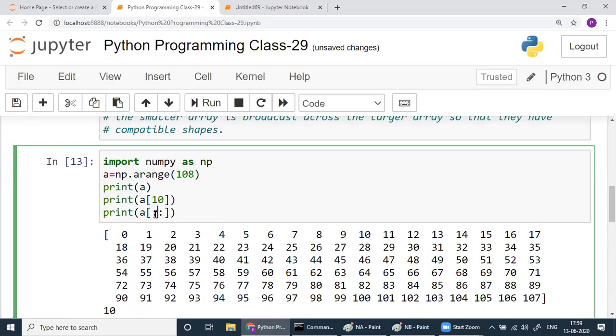Remember, when you are writing 2, this will be the first, this will be the last, of course last plus 1, and this will be the width. This will be like an arithmetic progression.